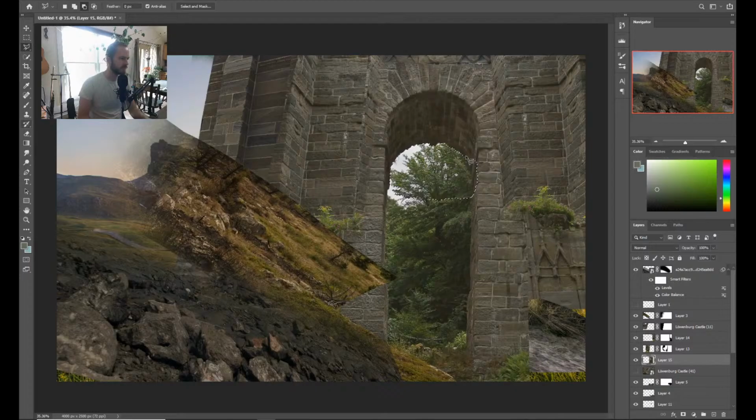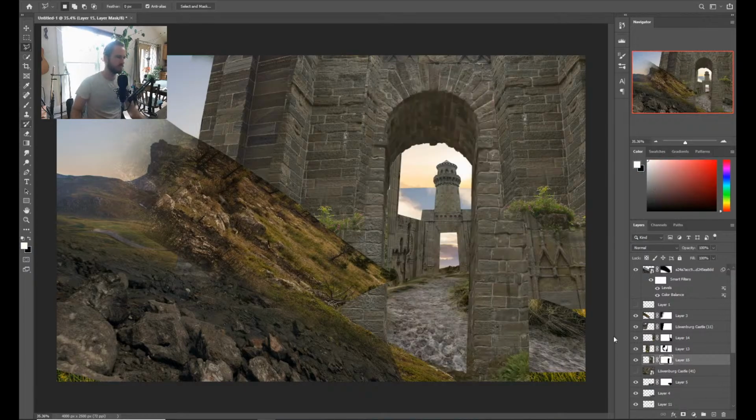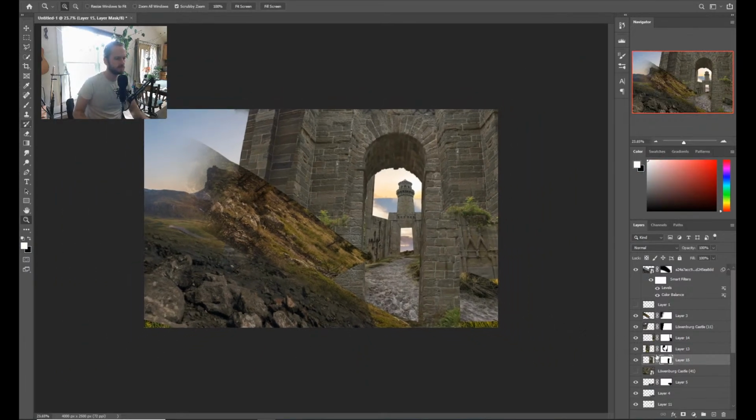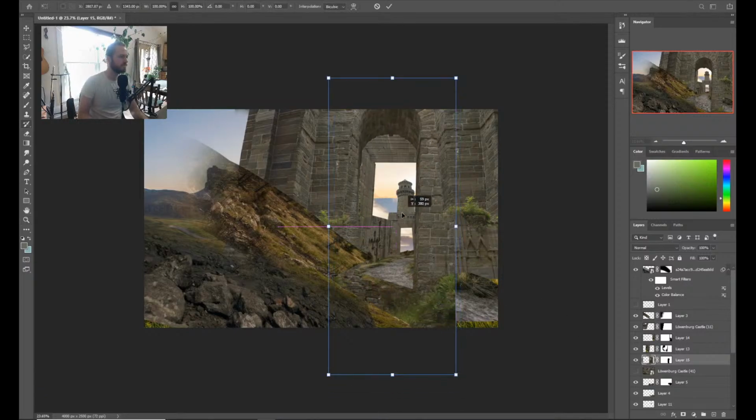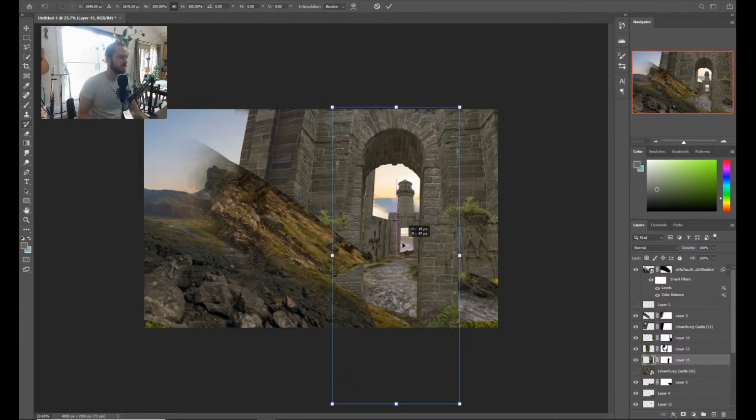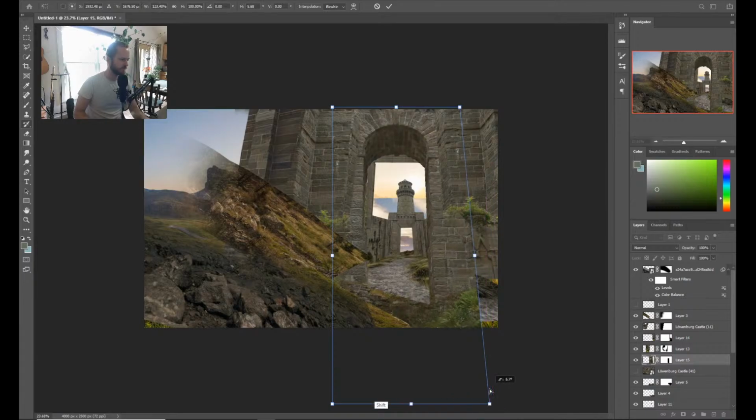From there we can just, let's subtract this area and add. By the way, I'm holding shift click with the selection tool to add, and then alt click to subtract this out.